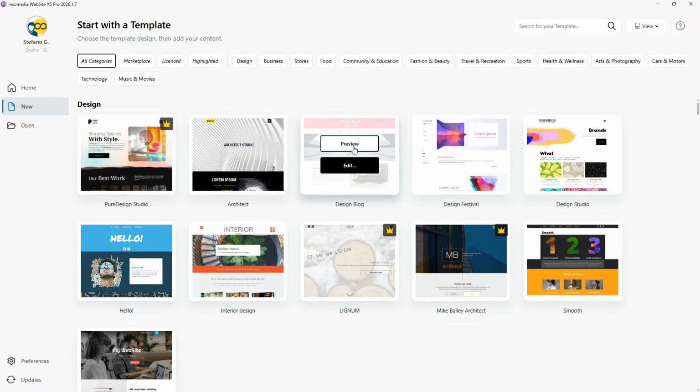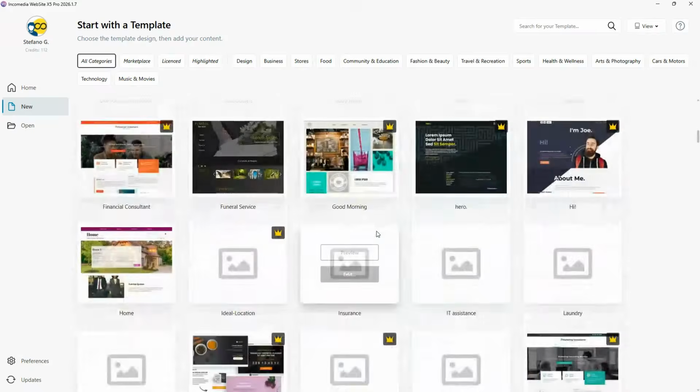So when you purchase Website X5, you are already presented with over 100 templates that are built internally by the Website X5 team that you can choose as a starting point for all of your projects. You can see that they are divided into categories like design, business, stores, and so on and so on. Right here, we have all the categories, so we can browse all of them if we want to.